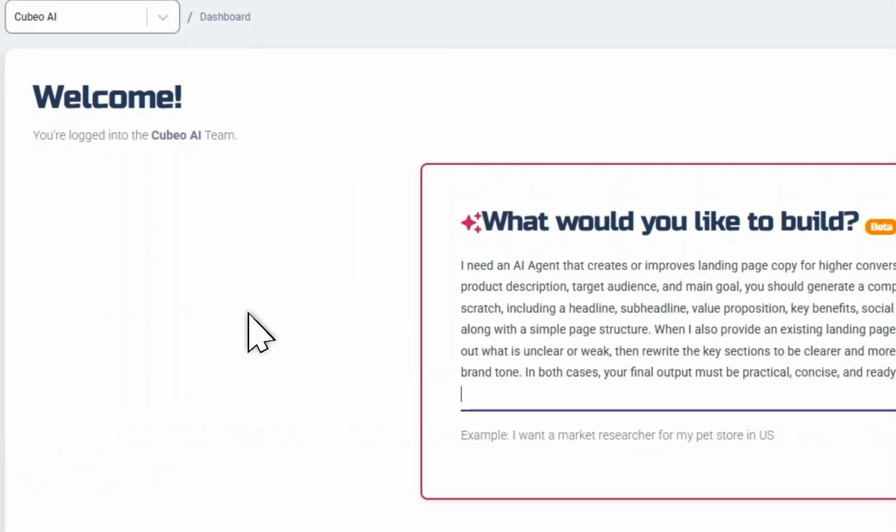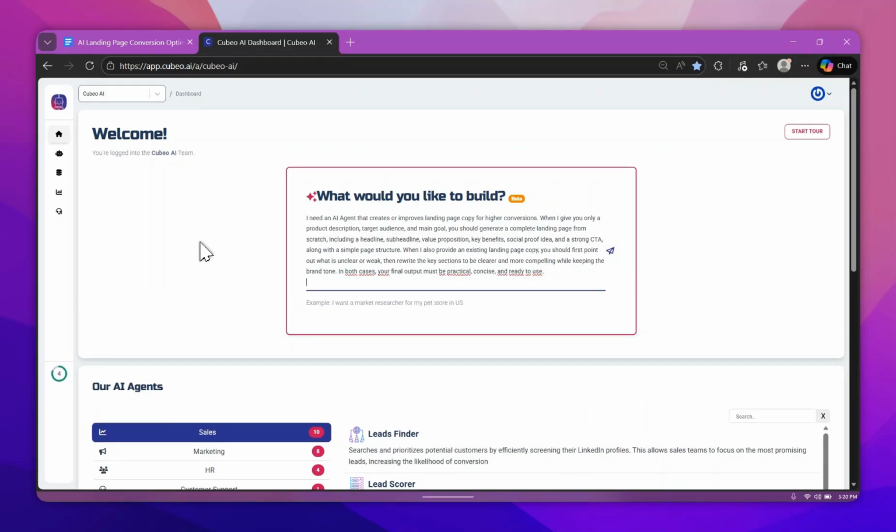This is the prompt I will use. I want this agent to handle landing page copy end to end. If I only give it the product, the audience and the goal, it should build a full page for me that includes headline, value, benefits, call to actions, basically everything. And if I already have a landing page, I want it to first show me what's unclear or weak in the same brand tone, but clearer and more convincing. Let's see.